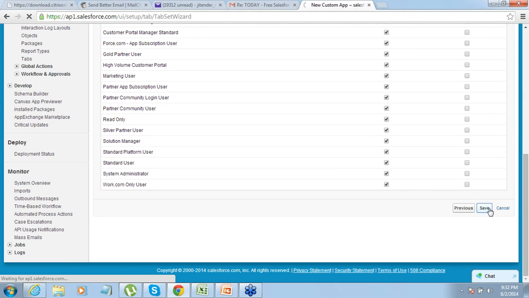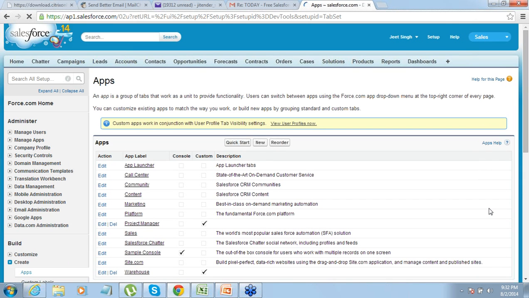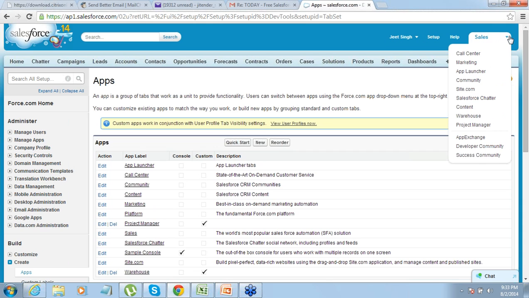That is it. So your app is ready. Go to setup, create app, click on new to create the app, put a label and a name. After that next, make visible, go to the next, save it. That's it. Your app is done. So we have already created the app. You see my project manager app appears here on the menu, on the sales menu. I've already got my project manager app.